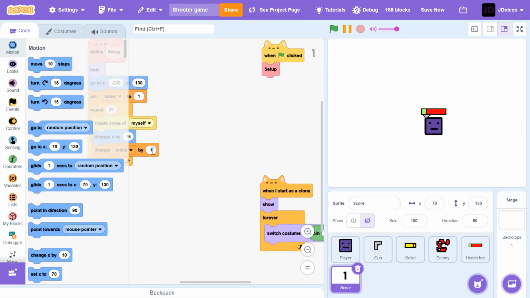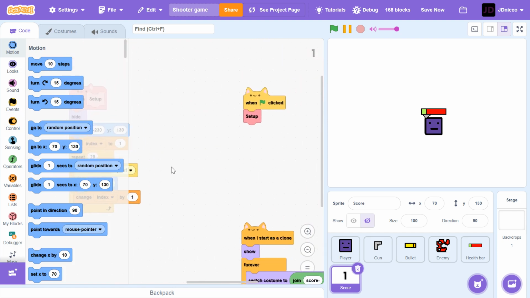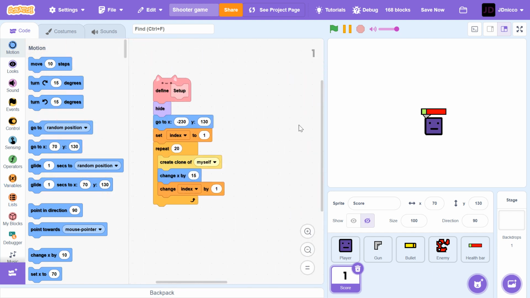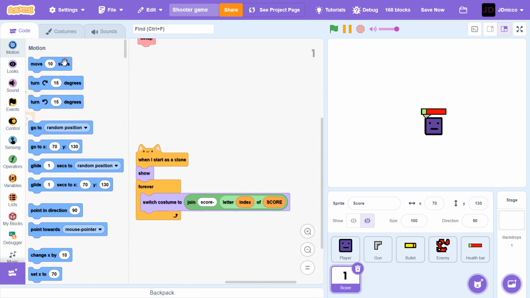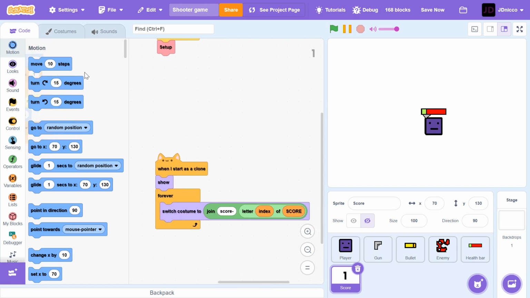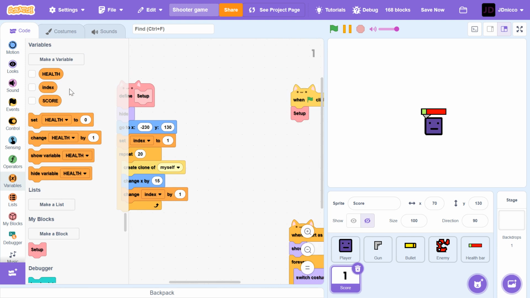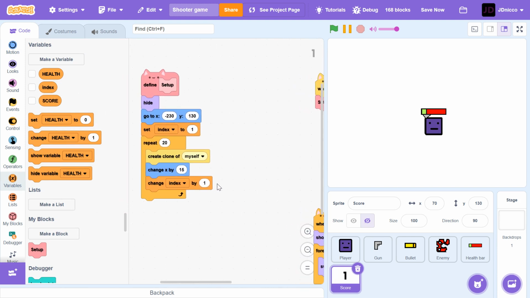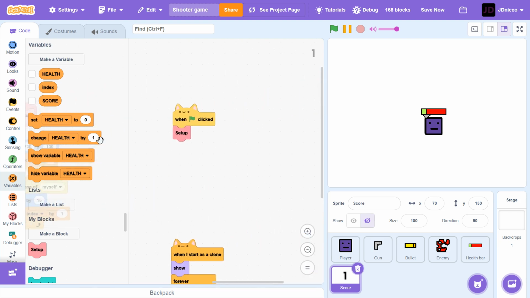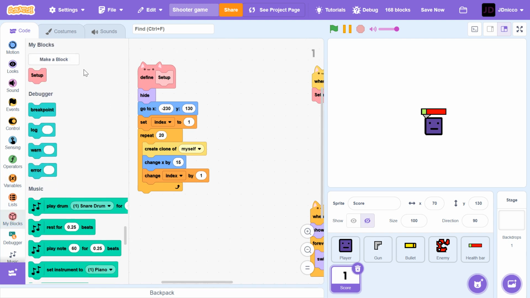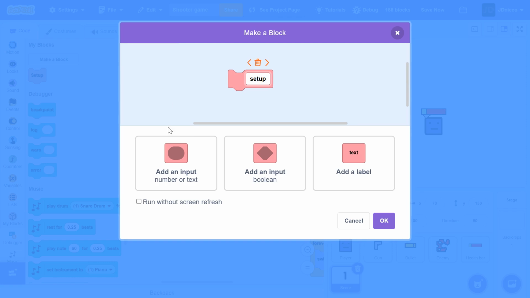So then we've got the score. You're gonna need to make a variable called score for all sprites. That is this one. And then make a variable called index for this sprite only, which is in the score sprite, and make a new block. You make a new block called setup, run without screen refresh. That is very important. That is run without screen refresh.